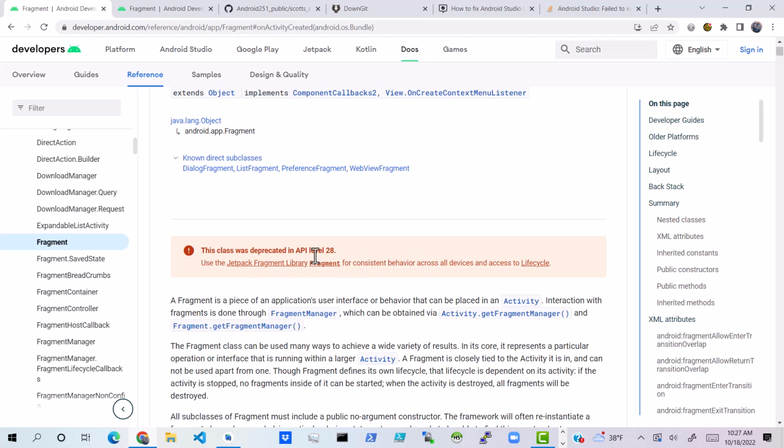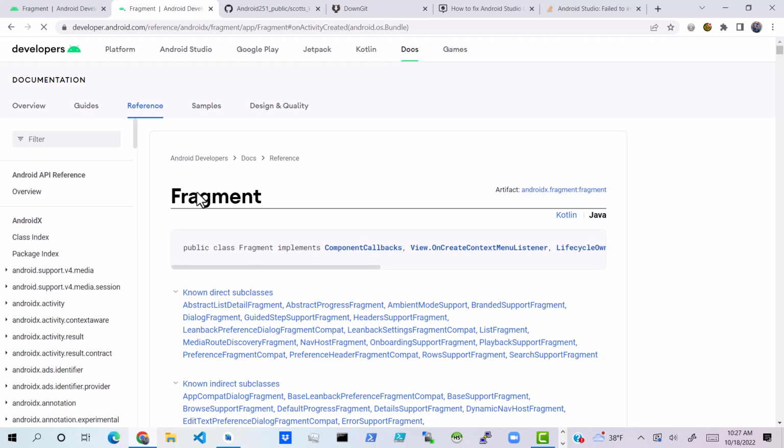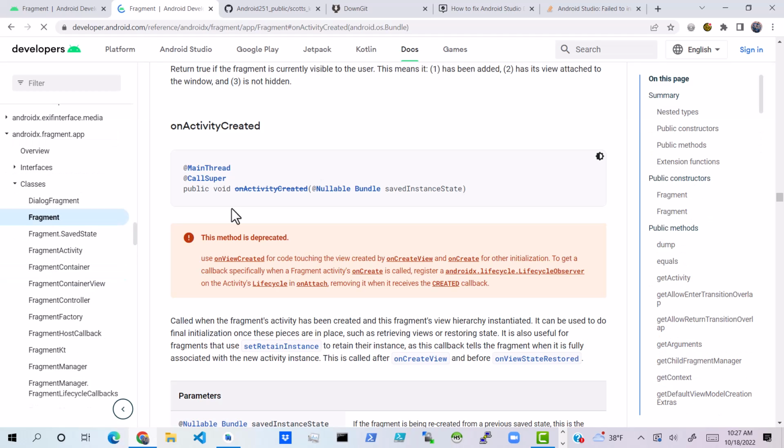So here, if you go, sometimes it will take you to this one. If you click this, it takes you actually over to this one. It's going to probably take a second to load up. And then it goes to this page. This is actually the AndroidX one. This is the one you have.